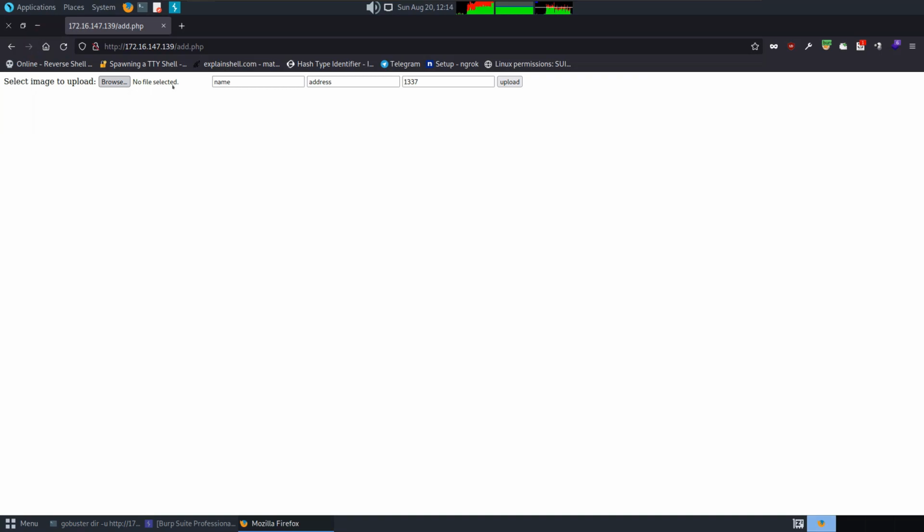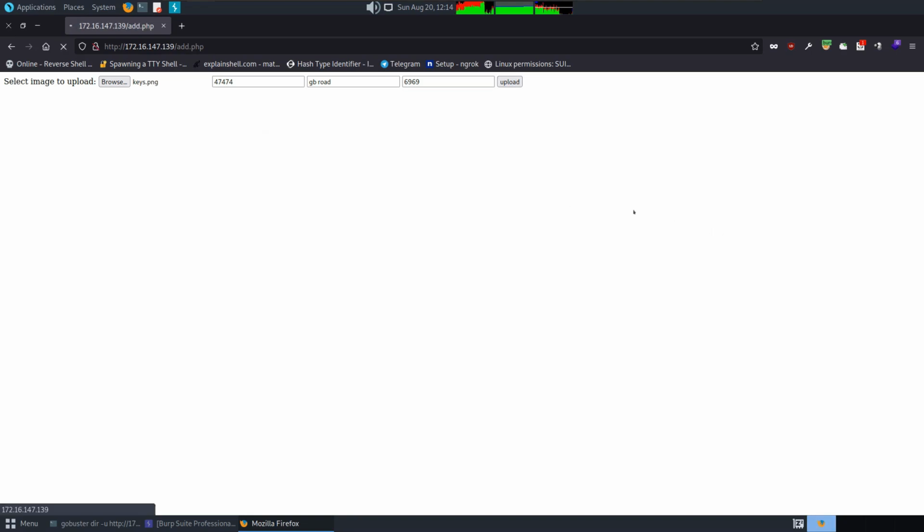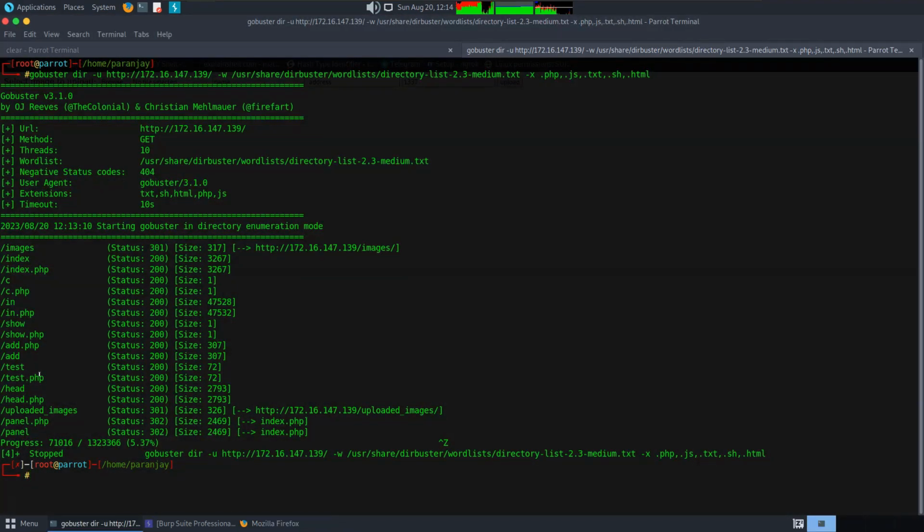Then you can see select image to upload. Okay, so you have to enter name, address, and I don't know which number it is. So I will enter any random things over here to check if it works or not. Then I will just upload a random PNG file. Then I will click on upload. You can see, I don't think it is uploaded. So we have to move on from here.